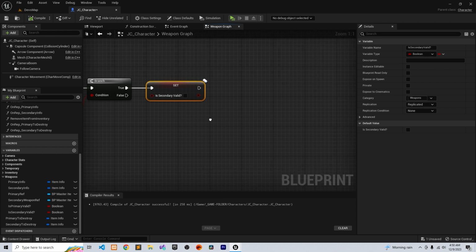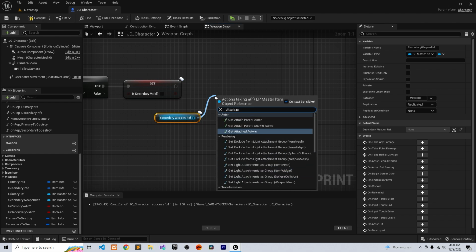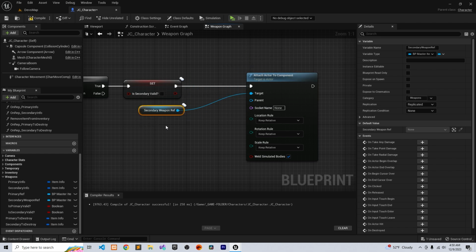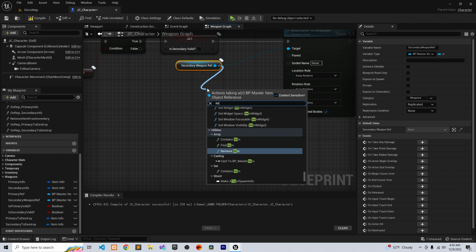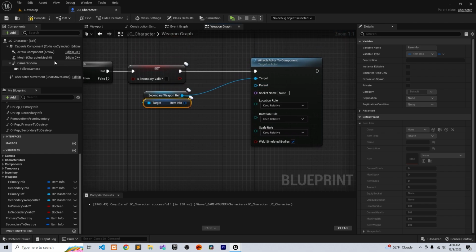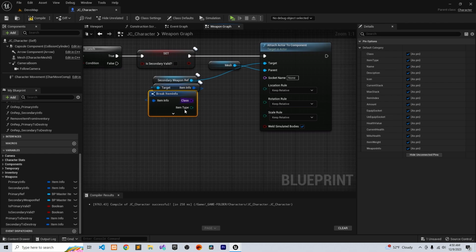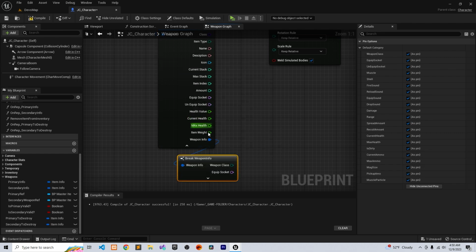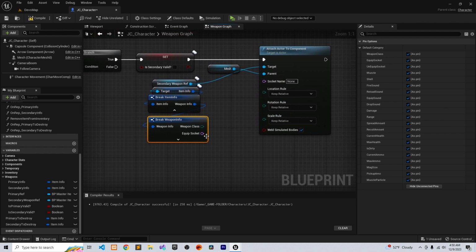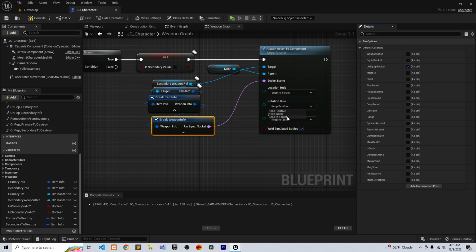Okay, and then what we need to do, we need to grab secondary, and we say attach actor to component, because we need to remove it from our hands and attach it to our back. Okay, so we need item info of the secondary. For the parent, it will be our mesh, and here we'll break this and expand this, break the item weapon info. You can say hide unconnected pin. We need to put it on our back, and we say snap to target, snap to target, snap to target.